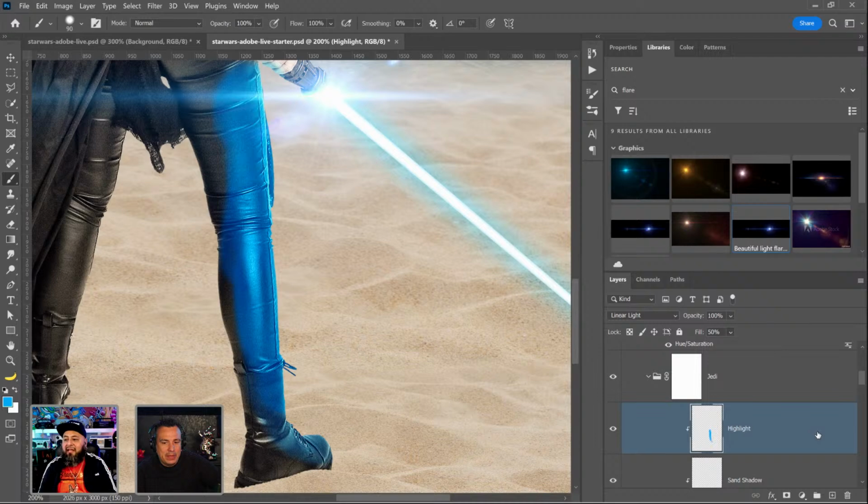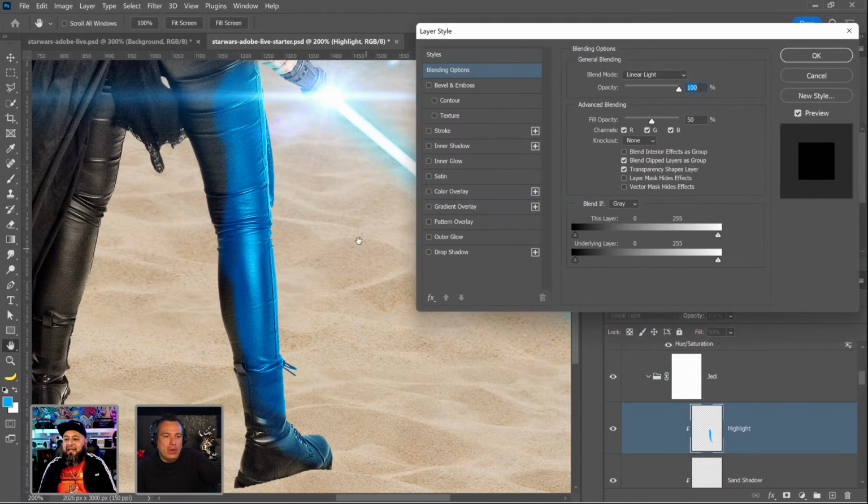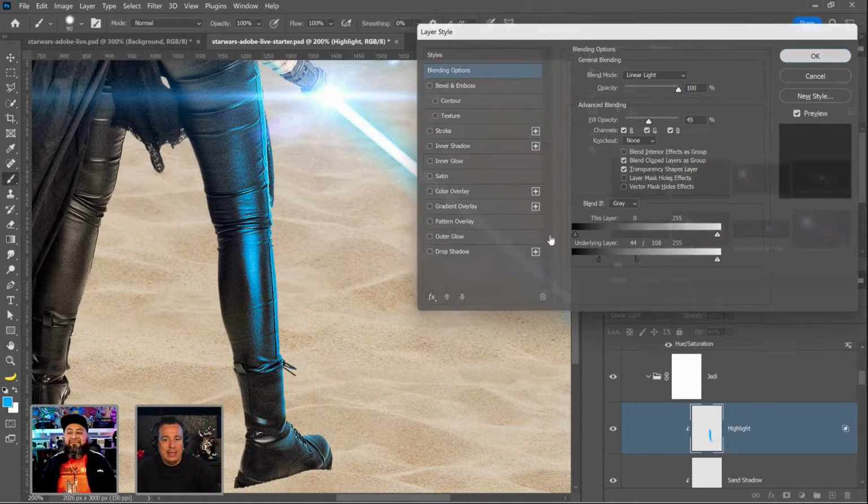That looks pretty good. Double click to the side of the layer, and I want this light to mainly affect the highlights, not so much the shadows. So on the underlying layer, I'm going to click and drag the shadows over to the right, like so. Alt on Windows, Option on the Mac, click to split these in half to create a smooth transition between visible and invisible pixels. And this looks pretty okay.